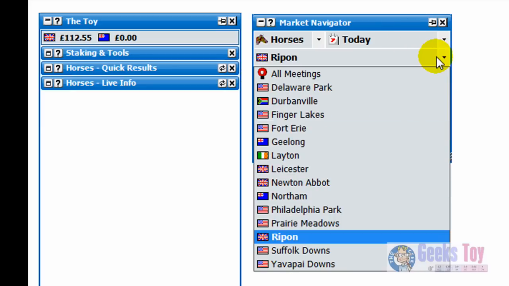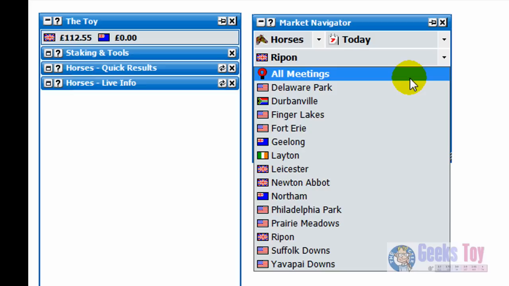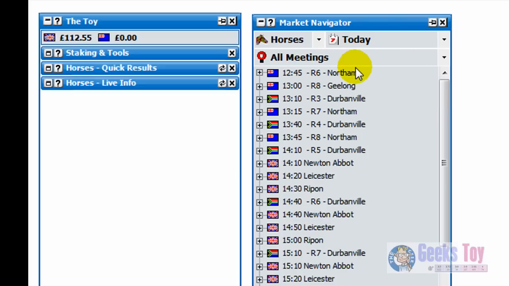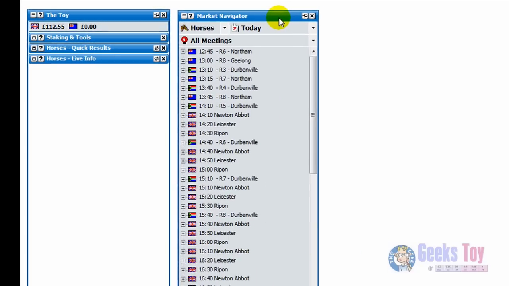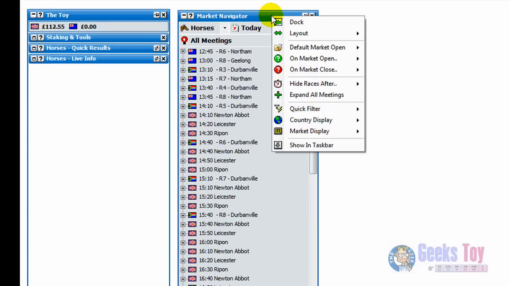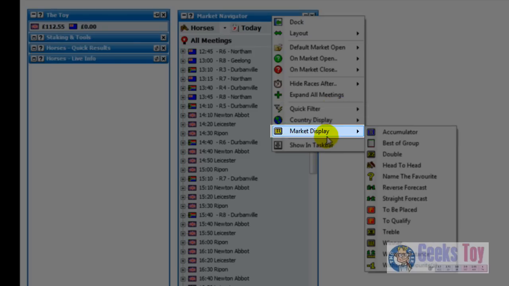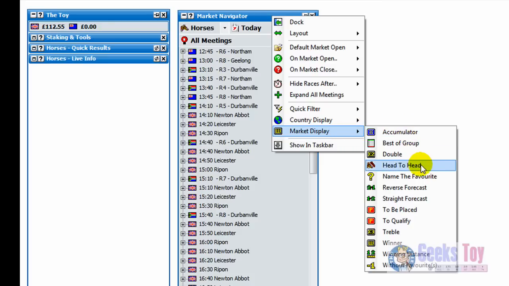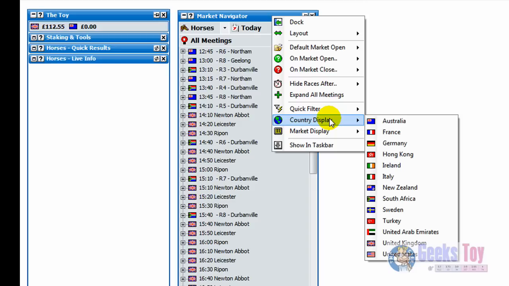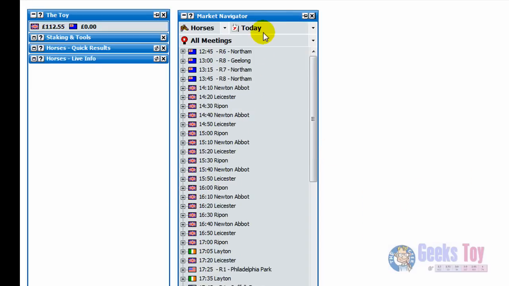But I personally trade all of the UK markets, so I want to go on All Meetings. What's built into the toy is a quick little filter. So if you right click on the market navigator, you can see here there's a quick filter, country display, and market display. So say if you only wanted winner markets for all of the meetings, you just click on the winner there. Or if you wanted only, say, UK markets, you would unselect all of these others. So if we just unselect, say, South Africa, the South African meetings aren't shown anymore.